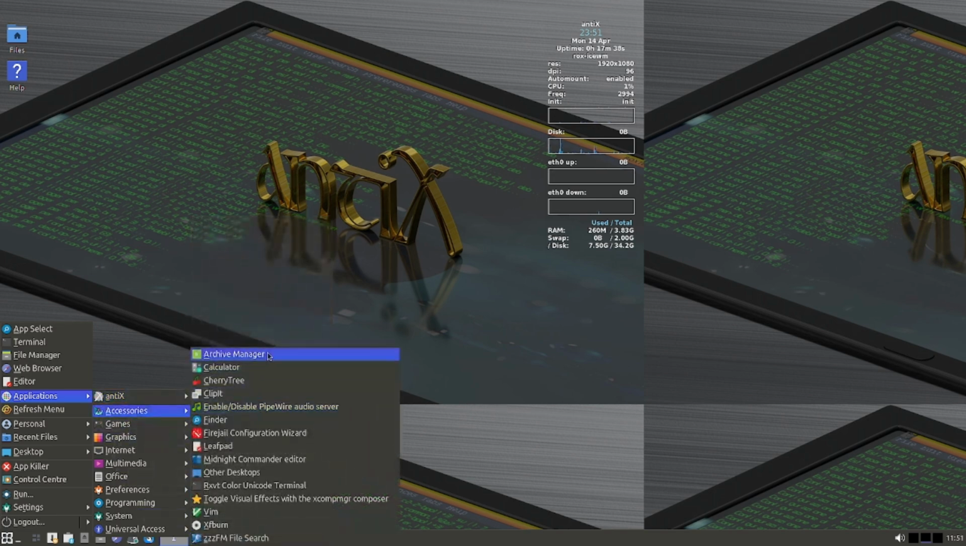In accessories, archive manager, calculator, cherry tree, clip it, enable disable piper audio server, finder, fire gel, leaf pad, midnight commander editor. Other desktop, rxvt color Unicode terminal, toggle visual effects with the X composite manager, composer, Vim, XF1, ZZ FM files.